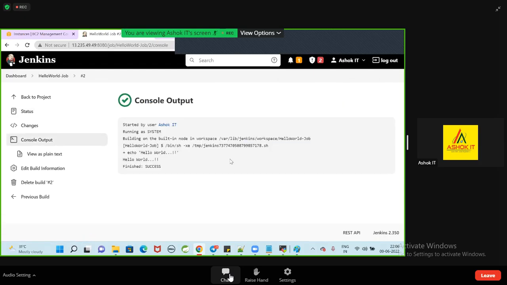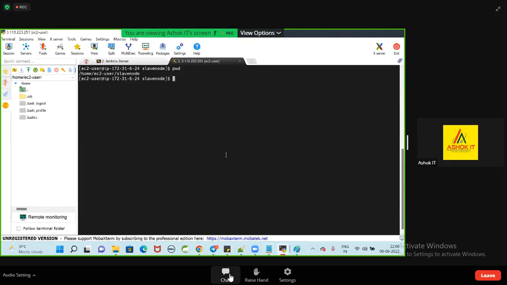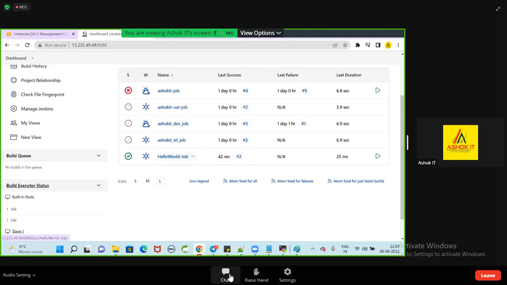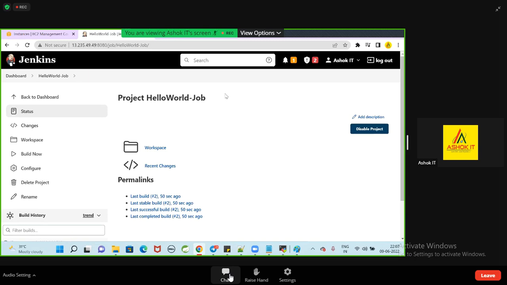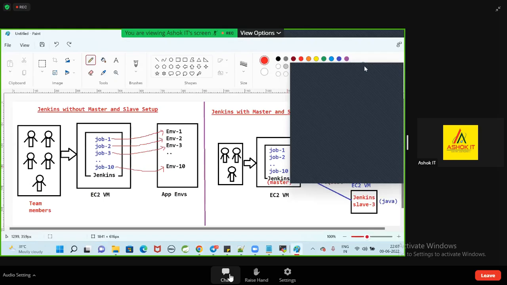Go to configure. Now, can you see one option in the general section: restrict where this project can be run? Now go back to the dashboard and go to the Hello World job. Click on configure, which means I can edit the job that is created. In the general section of this job, can you see the option called restrict where this project can be run?